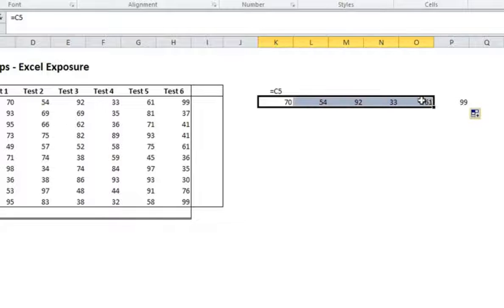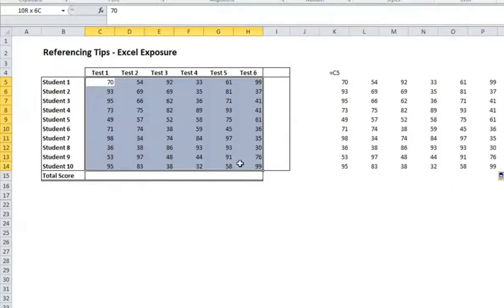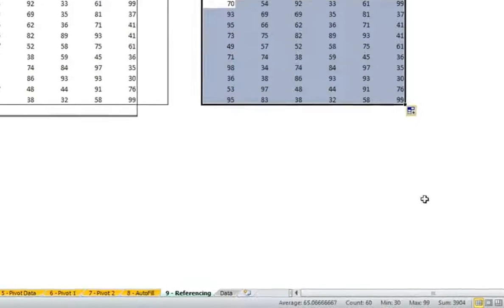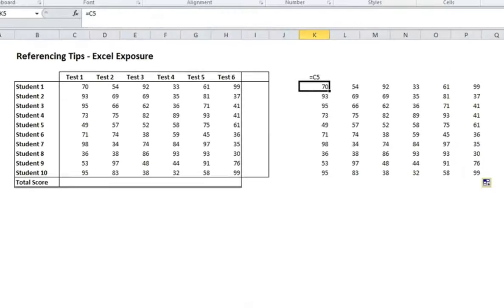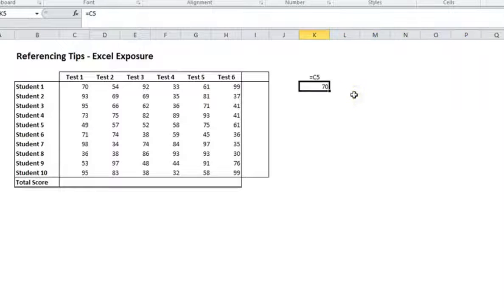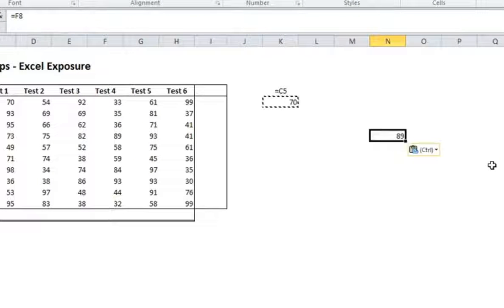If we then took this whole range and dragged that down, we have the same thing as we have right here. Note down the bottom right where it tells you different information. The sum is 3904. So with relative cell referencing, as you move the formula around the spreadsheet, it'll offset it by that many columns or rows. And so if I delete these, you'll see if I copy this and put it somewhere random in the table, it'll grab that area.